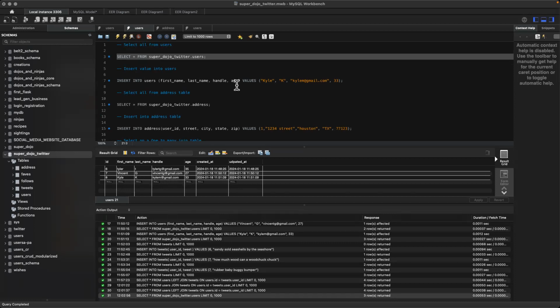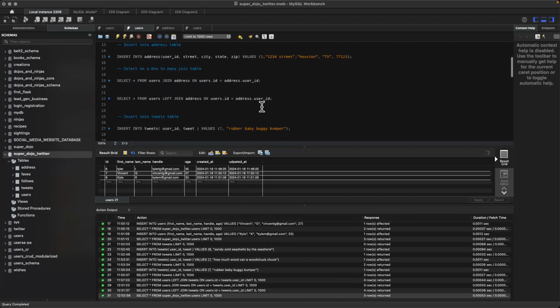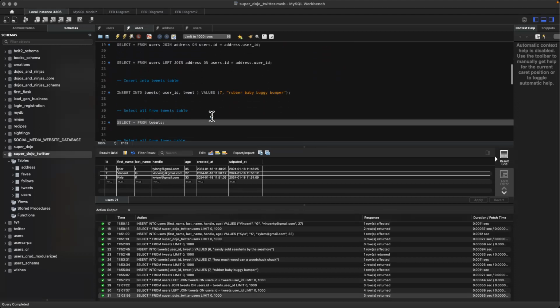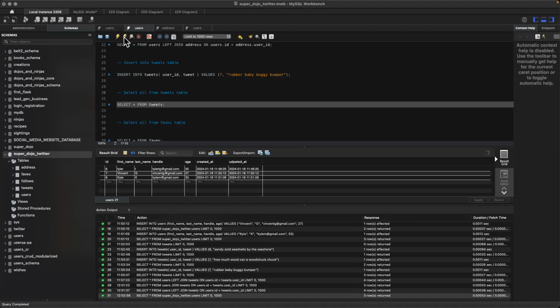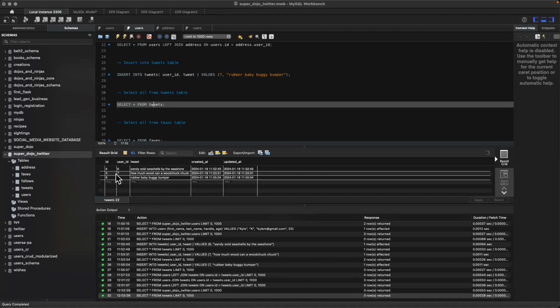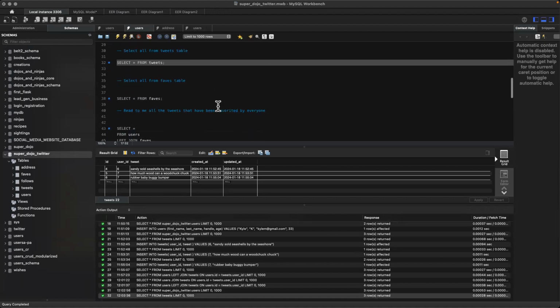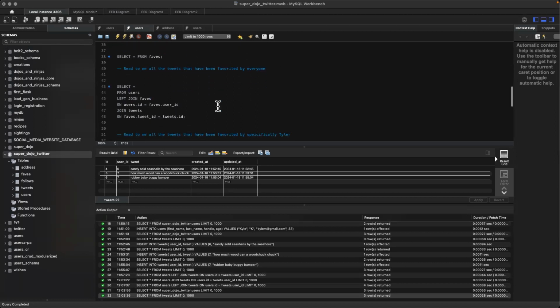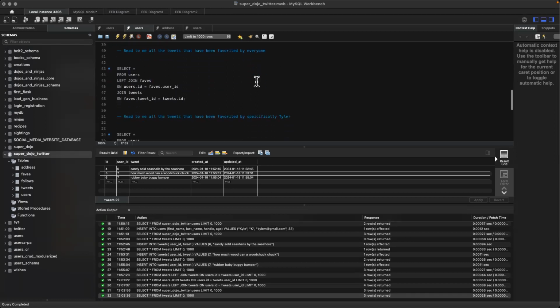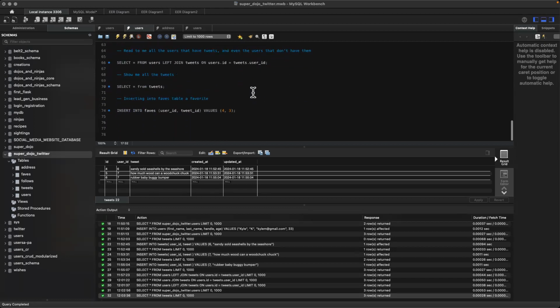And I'm going to look at all the tweets. So let's look at the tweets table. Select all from the tweets table. I'm going to run this. There are 3 tweets, and they have 3 different IDs: 4, 5, and 6. And Kyle likes the third one. So that one has the ID of 6. So we need to now favorite a tweet.